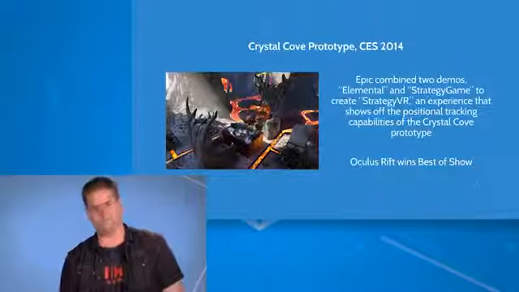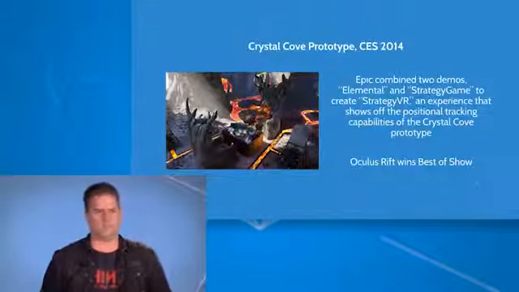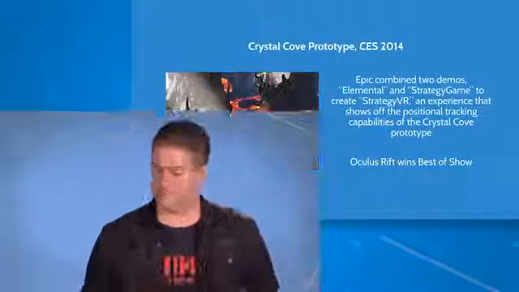The next one we did was at the beginning of this year, in January, when Oculus came out with the Crystal Cove prototype, and we combined 2 different demos that we had, the Elemental demo and our strategy game Tower Defense demo, into one demo that showed off the positional tracking. And again, Oculus won Best of Show there, so that was further adding ammo to our internal support of VR.